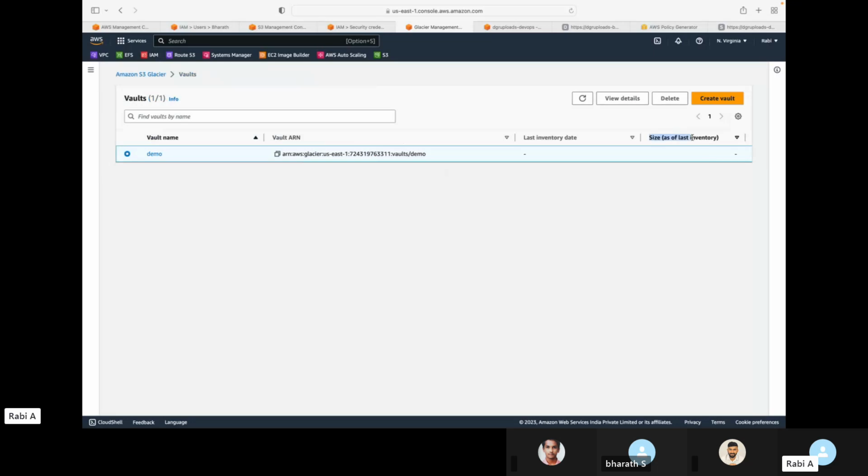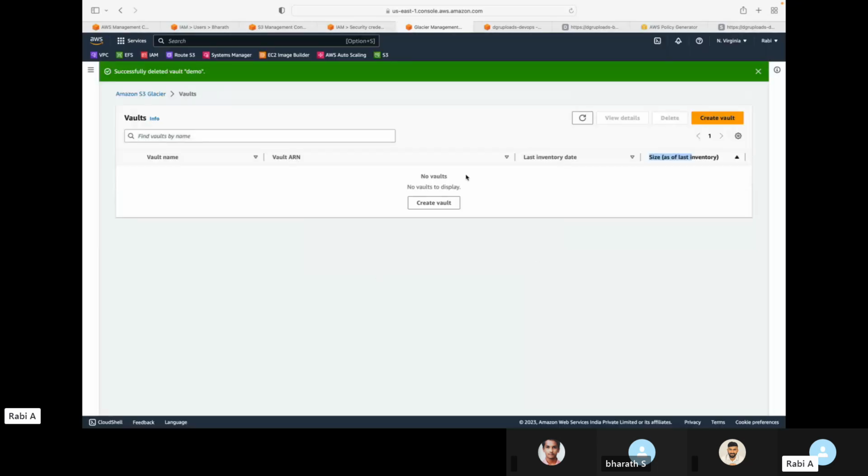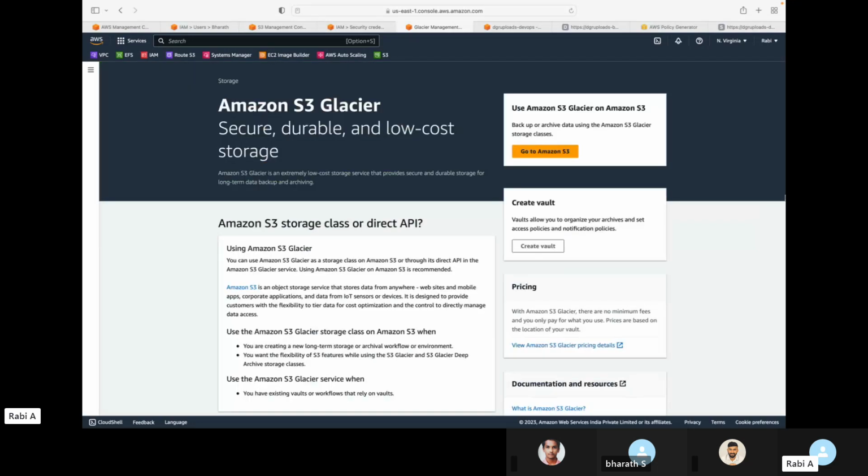So here you can see the size. Obviously as of now, I don't have any data, but the condition is that the vault has to be empty. Only then will you be able to delete it. So pretty much that's all I have as part of your Glacier.